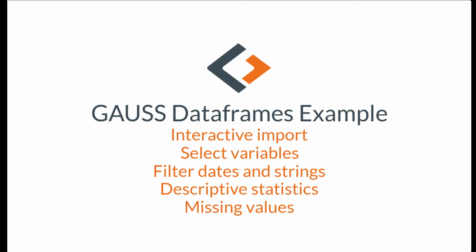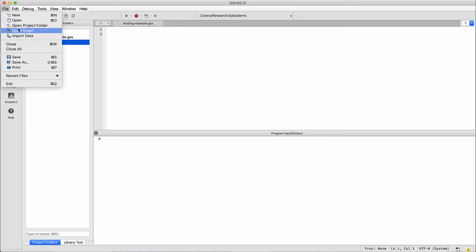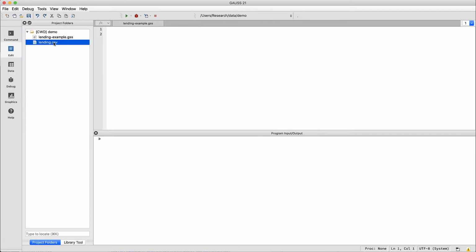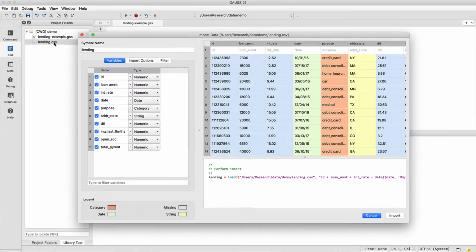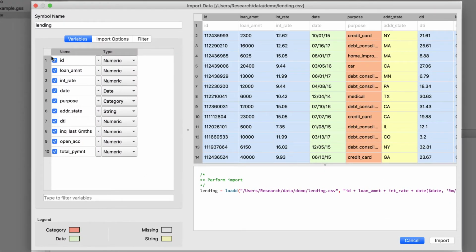Welcome. Our first step is to open the data in the Data Import window. We can do this from the File menu or by double-clicking the name of our file in the Project Folders window. Next, we'll uncheck the variables we don't want to import.